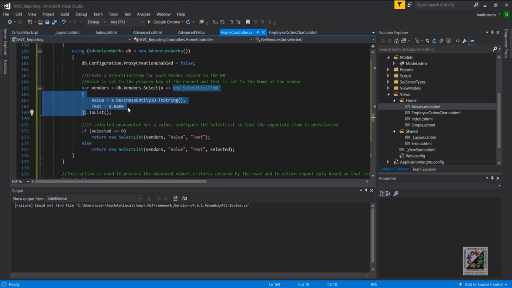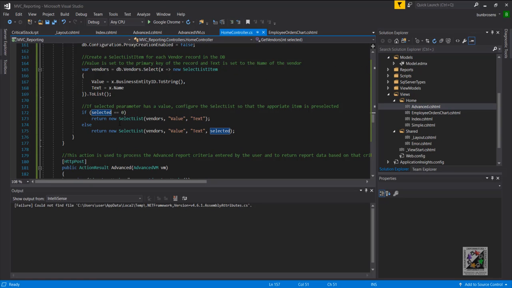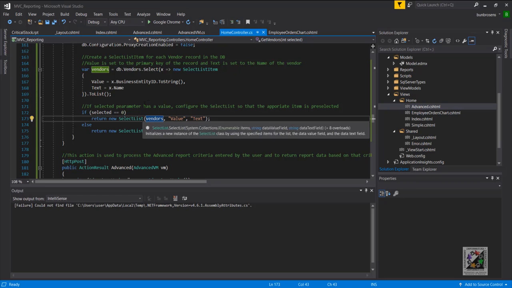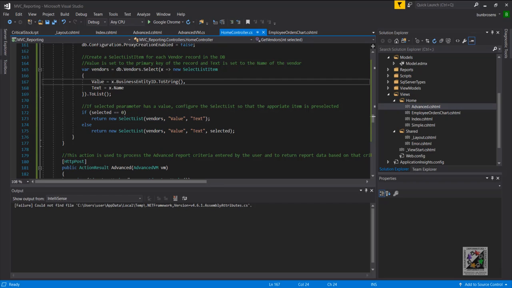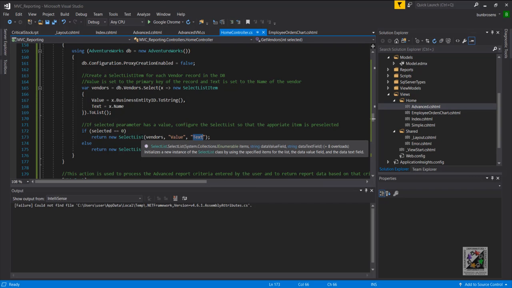You can essentially create a new object structure in this way. In this case, our selected parameter is 0. So we create a new select list, and that select list takes in this list of items, which is essentially a collection of key value pairs. We're specifying that the value attribute should be used as the key, and the text attribute should be used as the value. Don't worry too much about this, but just follow the structure and it will work for drop-down lists.